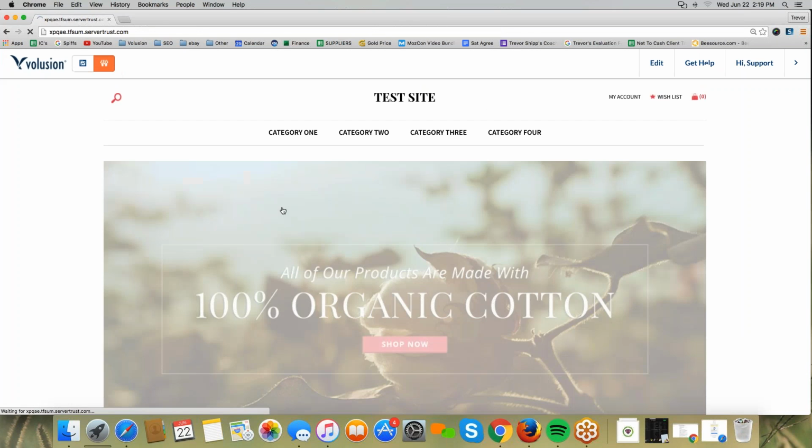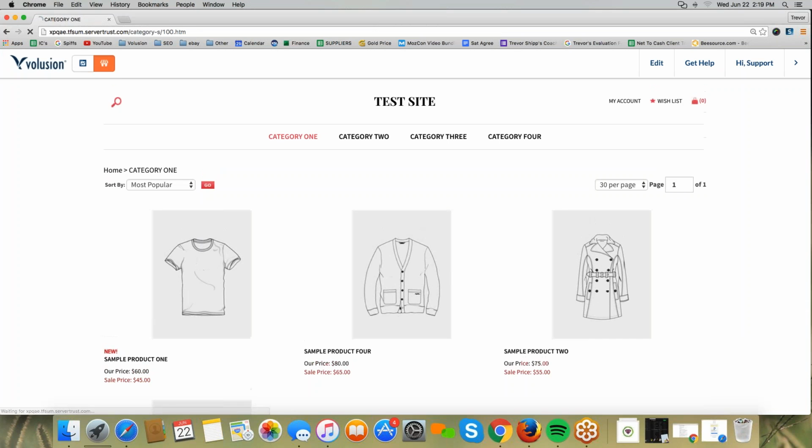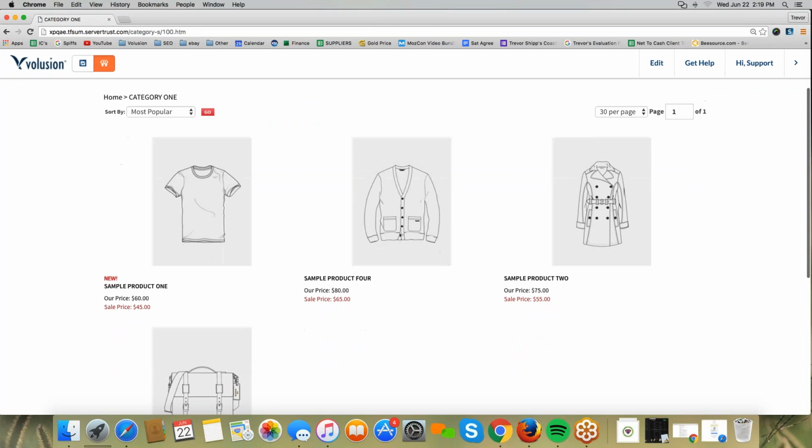Okay, so now if I go to view store and go to category 1, we should see it follow that very same order. And it does, doesn't it? Notice that the shirt was product popularity 4. This one was 3. The coat was 2. And the bag was 1. That's why they show up in this list the same way that they are.